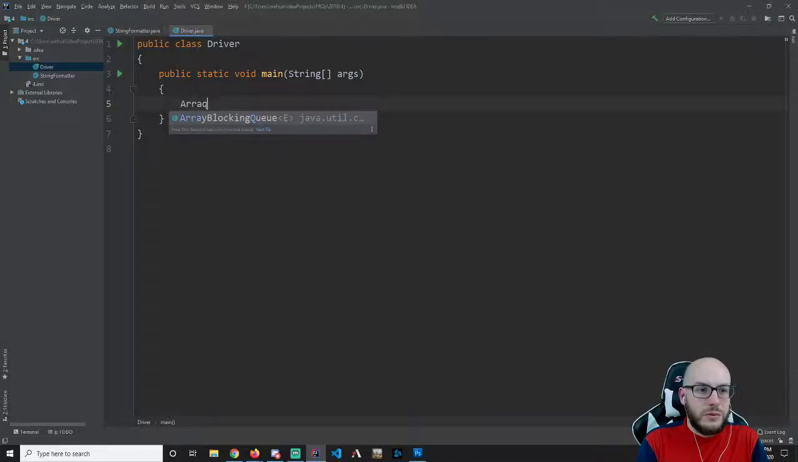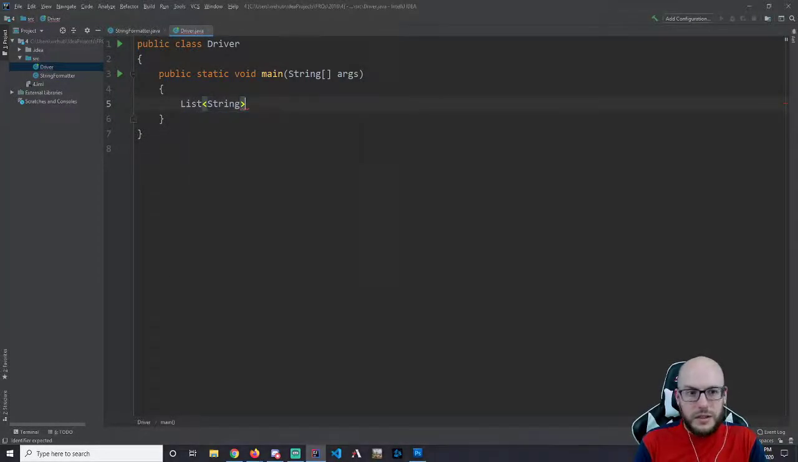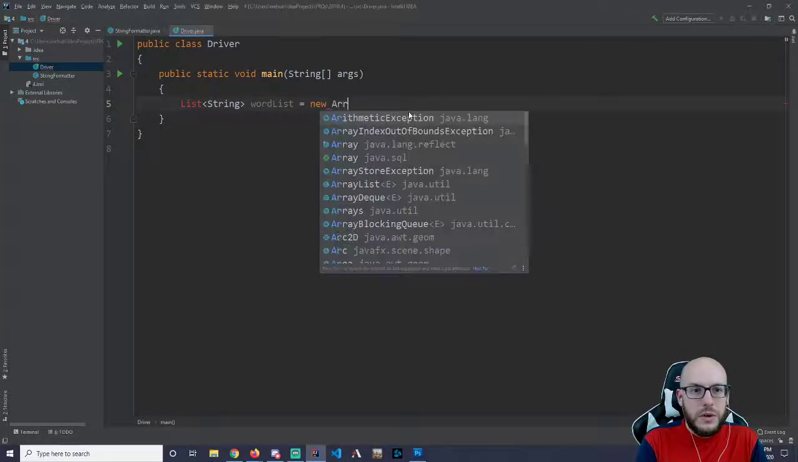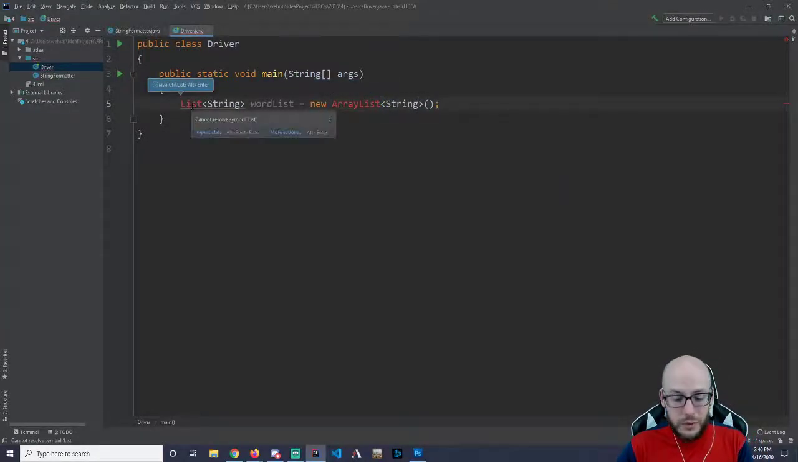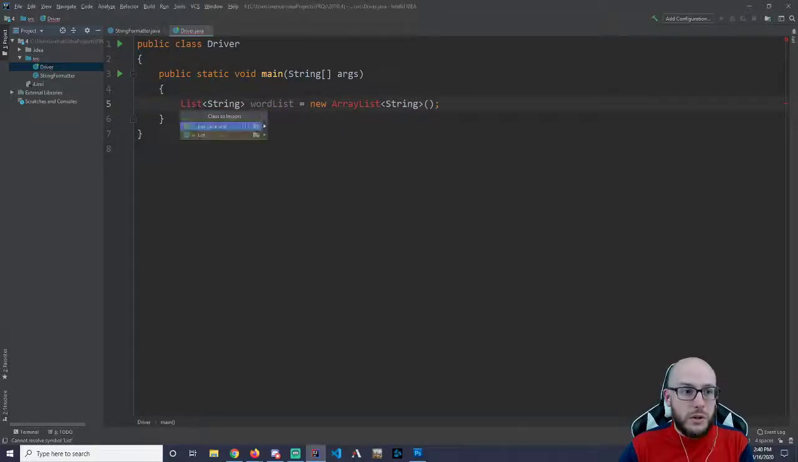I'm going to create an ArrayList. Note that we could put List over here on this side. We'll call it wordList. It is a new ArrayList of String. So a couple of things here. I'm going to import, again, on the FRQ you don't have to worry about it.